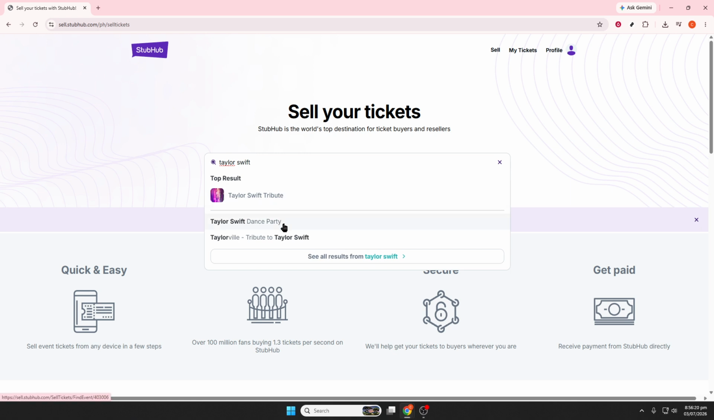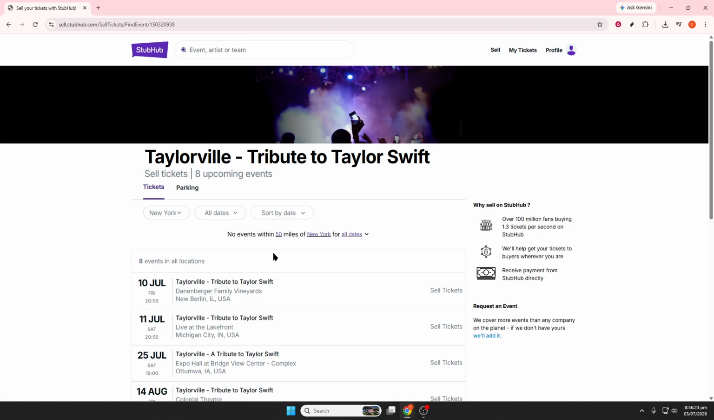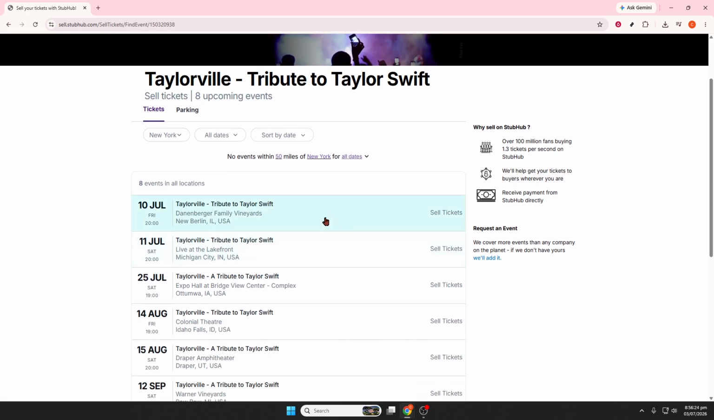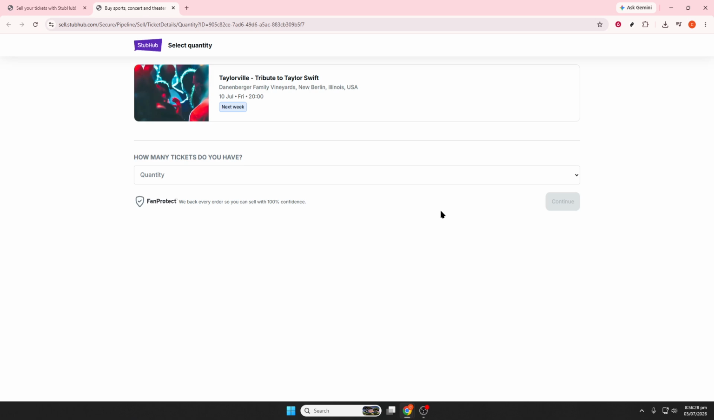Keep in mind that many events now use mobile transfer instead of direct file uploads. In that case, you usually won't upload the tickets right away. Instead, if the tickets sell, you'll transfer them to the buyer later, using the original ticket provider, such as the platform where the tickets were first issued.